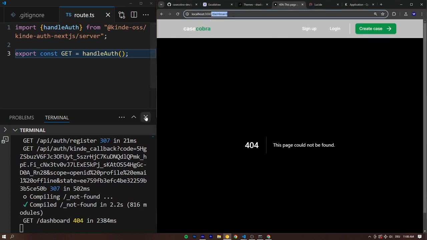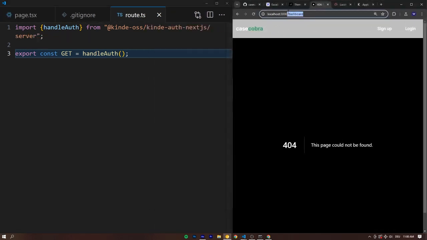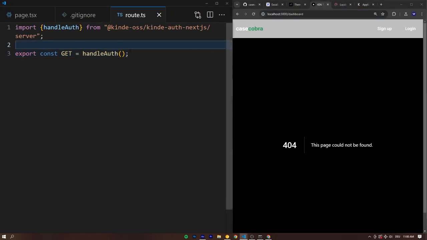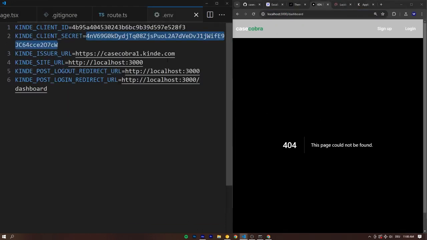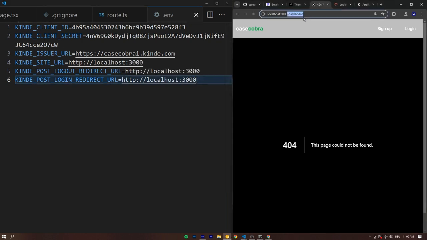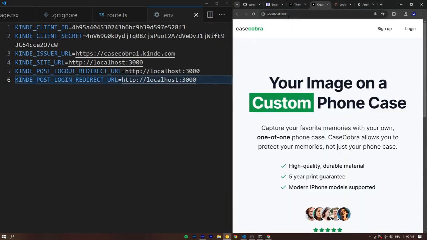Okay, now we are being redirected to /dashboard, which is a page that doesn't exist in our app, and that's probably because in the .env file, the Kinde post login redirect URL, that's what it tries to redirect us to. Let's leave that at localhost 3000 because there is no dashboard page in our app, right? So once we log in, we're just going to be redirected to the homepage.